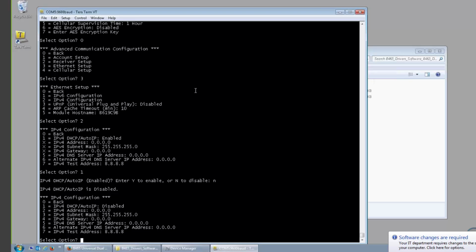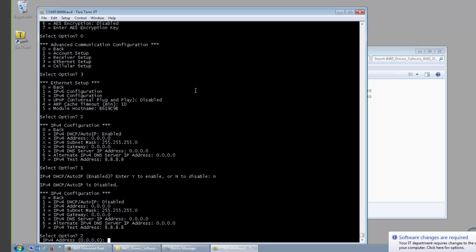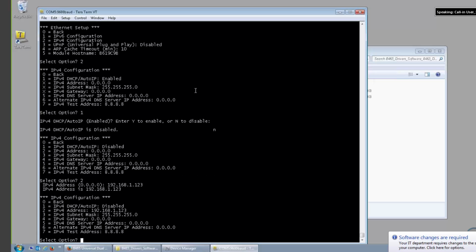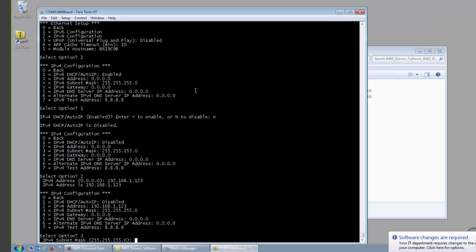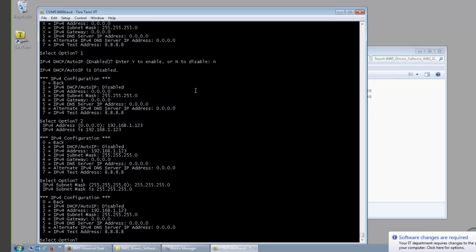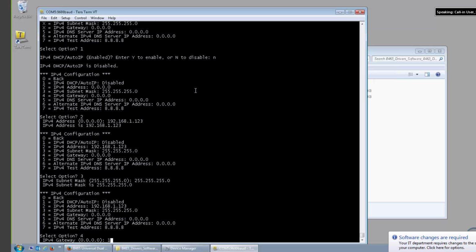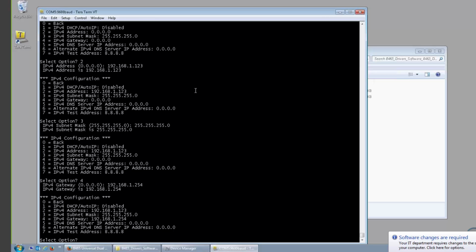So I'll put in 2 for my address, and I'll enter something bogus. So I'm saying that my B465 would have this IP address, and then I'll choose option number 3 for the subnet mask, which by default would work for the IP address. You match it with whatever your network admin for the setup has given you. And then the IPv4 gateway, option number 4. And the DNS server IP address.